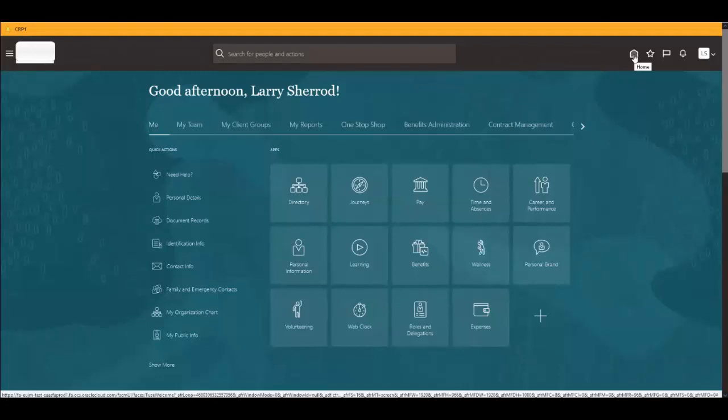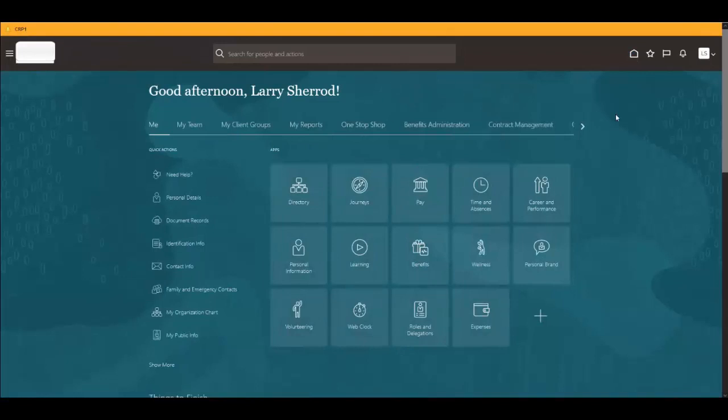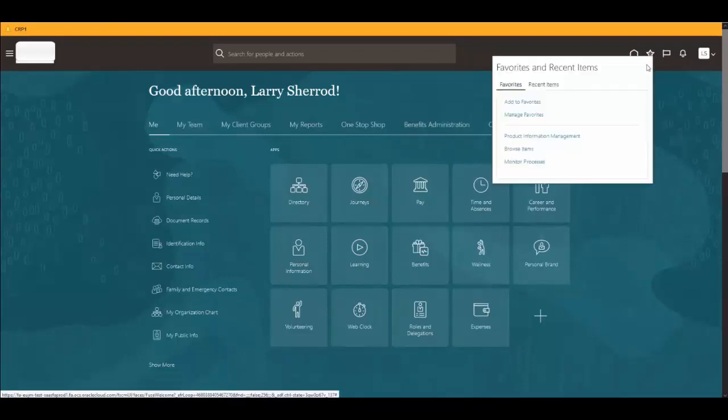These icons off to the right, you have the home icon. Anytime you click that, it should take you to this screen, which is your original logon screen. This is the favorites icon. If you click on that icon, you can see the different favorites that you've either assigned yourself, or in most cases, you won't have any here, so you'll have to add some favorites.